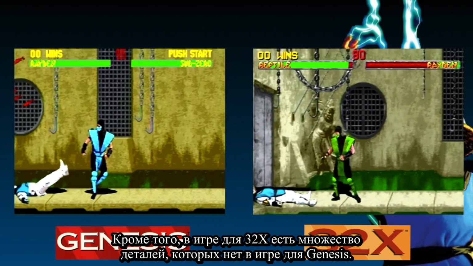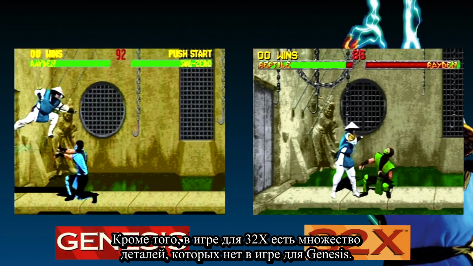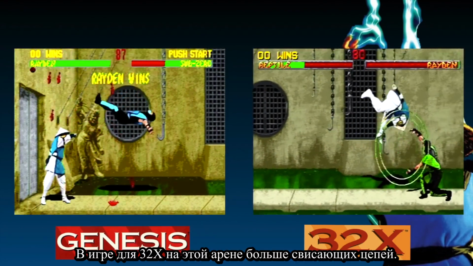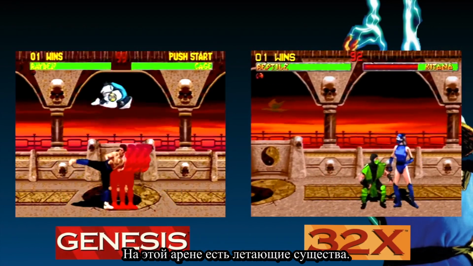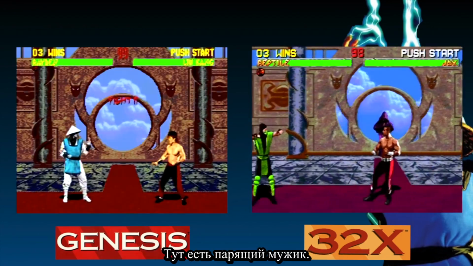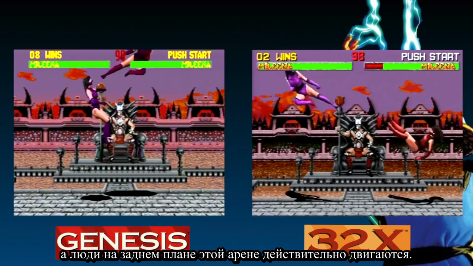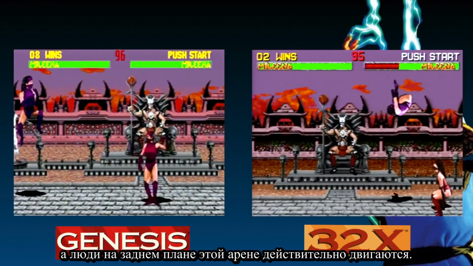There are also many details that the 32X game has that the Genesis game is missing. The 32X game has more hanging chains on this level, it has the flying creatures in the sky here, it has this floating guy, you can actually see the lava flowing on this stage, and the people actually move in the background of this level.